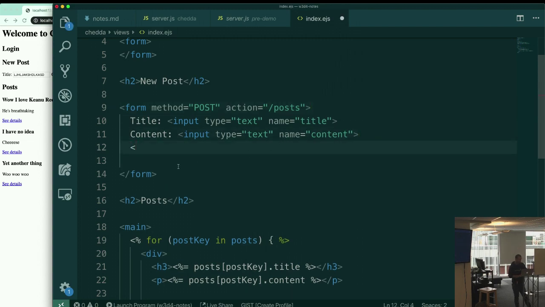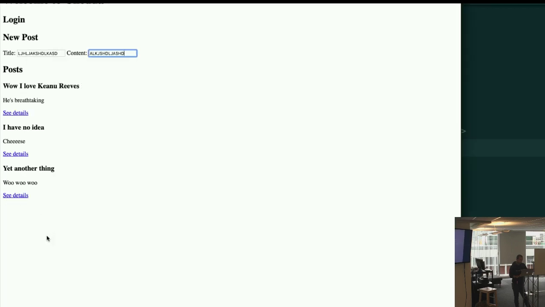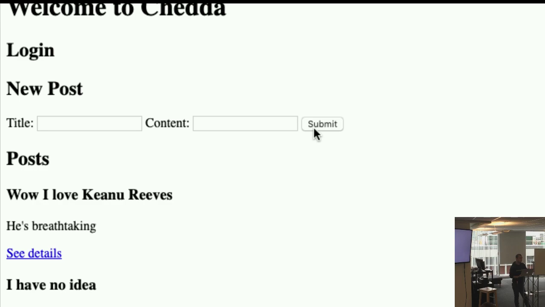I can make a submission button by going button, or I could also go input, type, submit. Right? And now there's a submit button. Right? By default, this is the way that it just gets rendered on the screen.